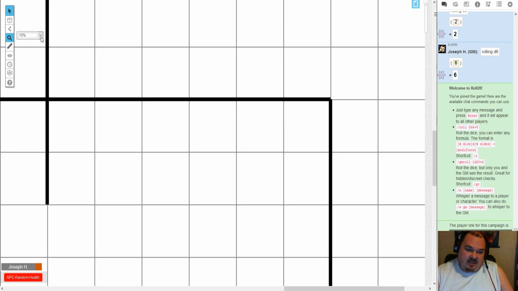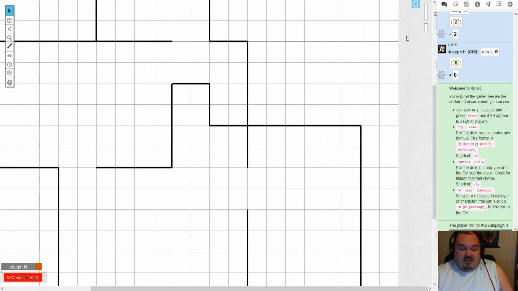Oh, they still haven't fixed that. You have to hold it. Maybe this is one of those Firefox issues. Anyway, the way I usually do it is I just double click that square and it resets it to 100% zoom.